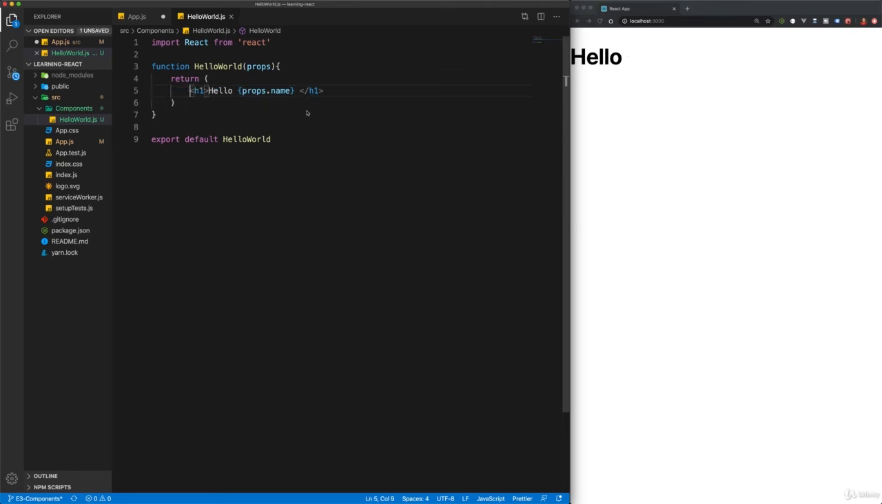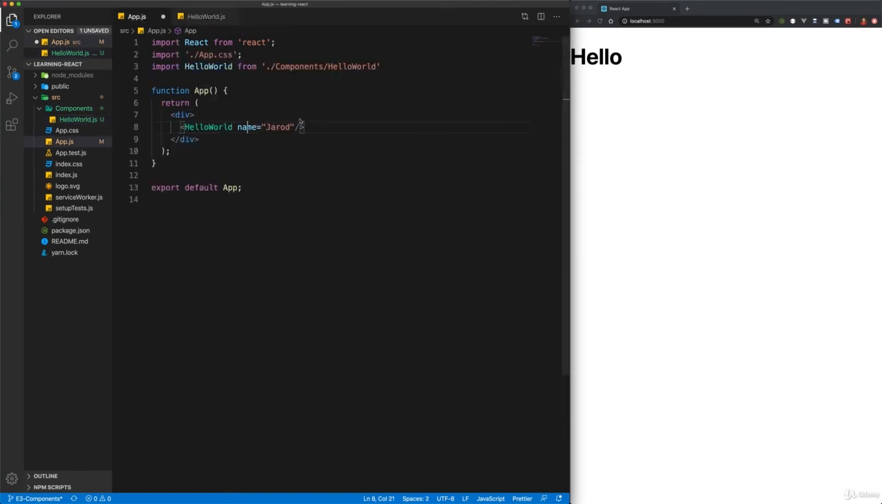And now when we save this, you can see, whoops, we don't actually have anything going on here. So let's take a look at this, and let's just make sure I save this. So app.js wasn't saved, and now we've got Hello Jared returned in the browser. And of course, whenever you change this name, then the output in the browser will change as well. So that's how you pass information from one component to another component.